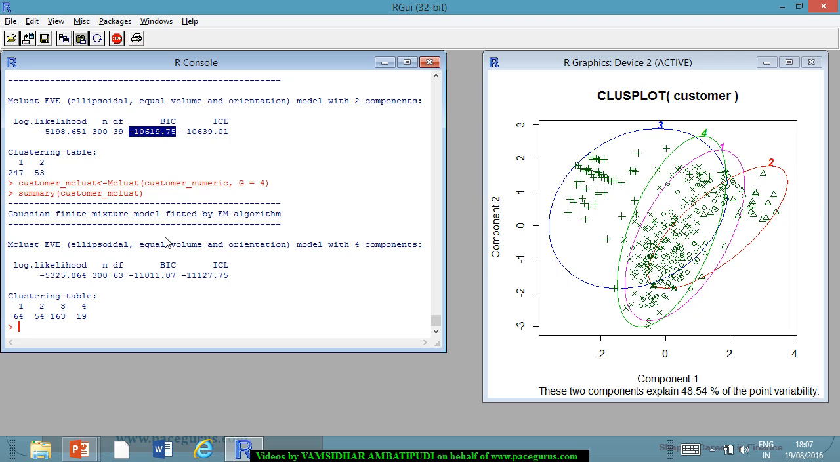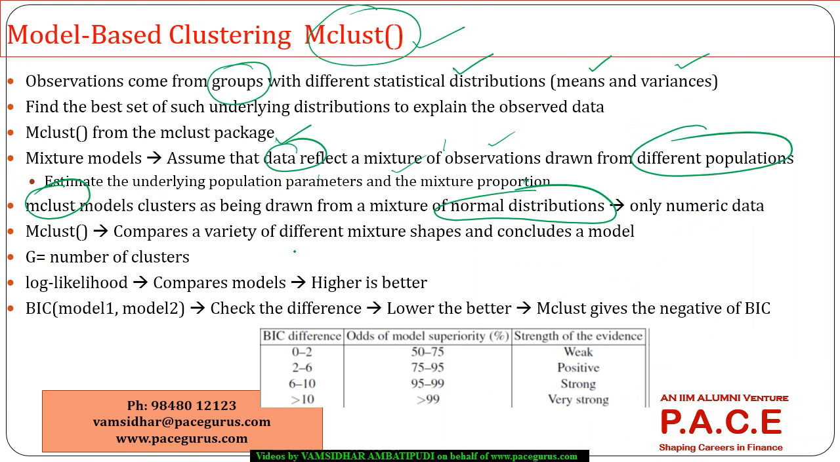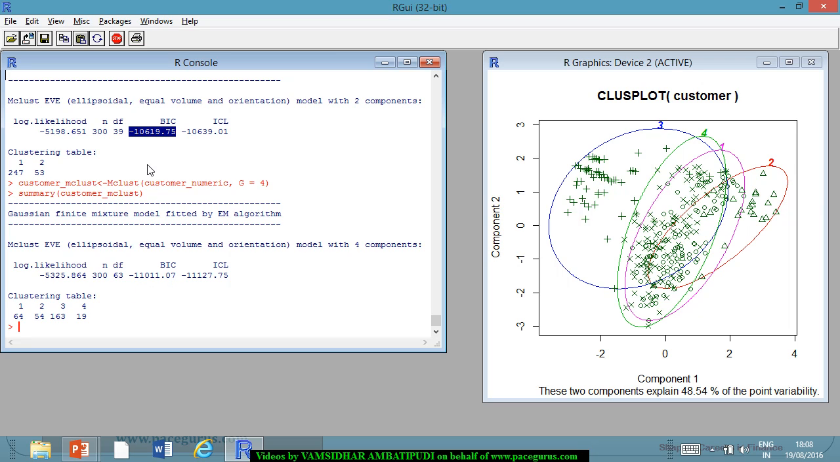Now, let me tell you one small correction here. If I look at a regular BIC, the lower must be the better. But when the mclust function computes the BIC, it takes the negative of the BIC. When I compute the BIC by the regular mechanism, this comes out as 10,690 and this comes out as 11,011. Then I don't get the negative value, which means the BIC is lesser in this case. So wherever the BIC is lesser, I would prefer that.